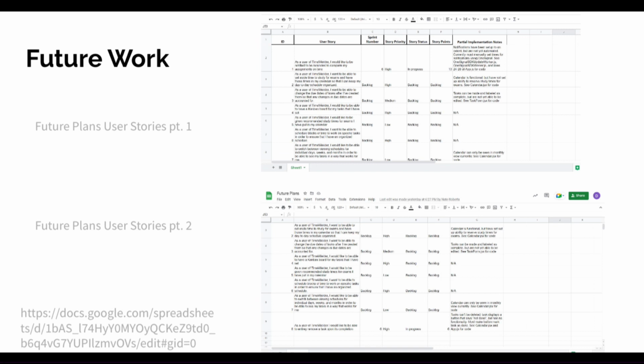This is our future work, our future plans. There's a link down there at the bottom if you'd like to see it closer up. But some of them are, as a user of TimeWielder, I'd like to be notified, to be reminded to complete my assignments on time. As I mentioned earlier, we have that to an extent using the third-party site called OneSignal, so we can manually push them and manually make the notifications ourselves, but I'd like to, in the future, make those automated, make it a lot easier.